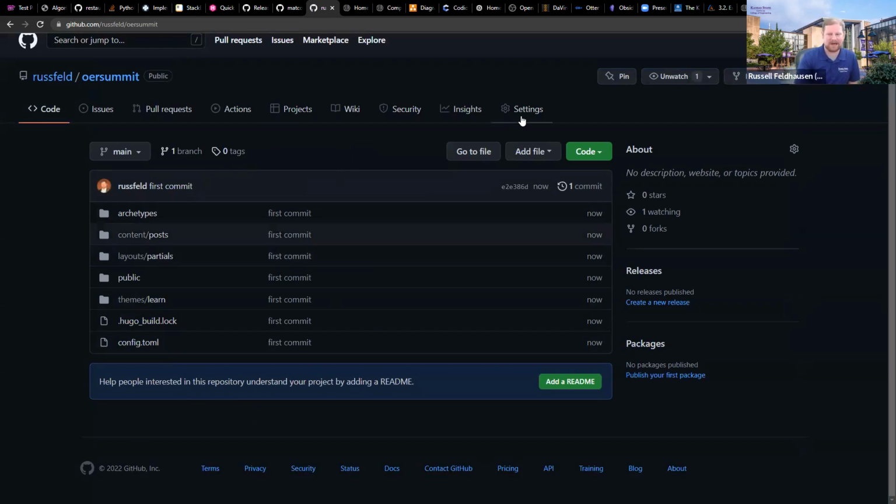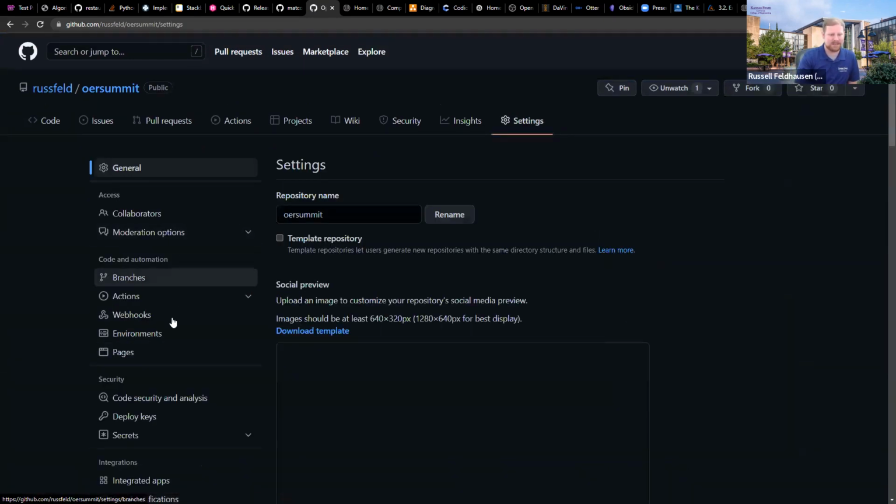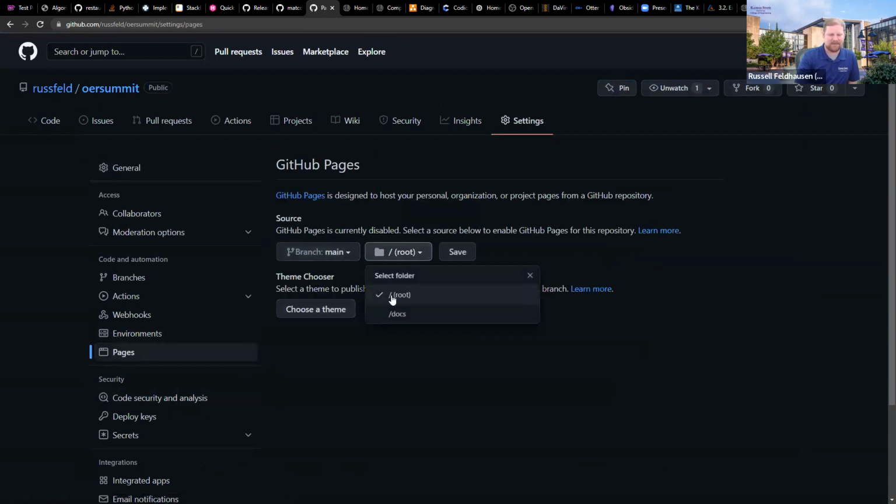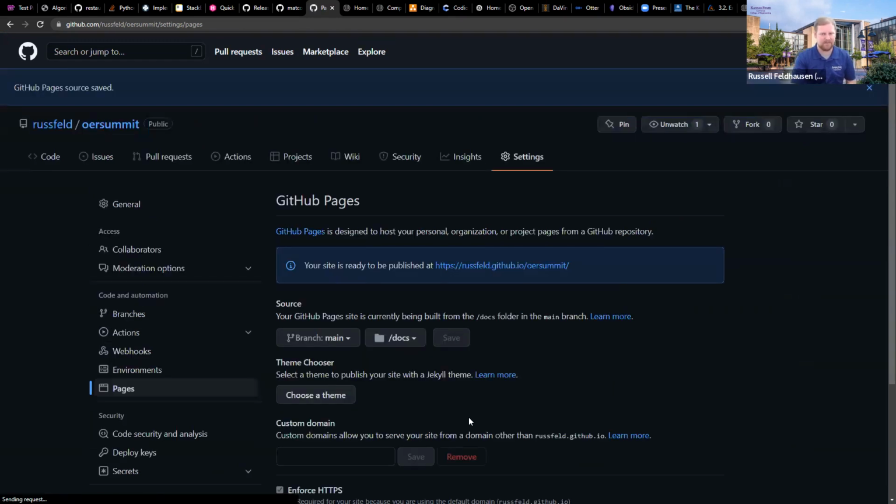So once you've got it out on GitHub, you can go to settings, pages, and I'm going to say, I want to make pages off of my main site at the docs folder, and hit save. And that will set up GitHub so that the next time I add content to this, anything in the docs folder will get published out as my website.